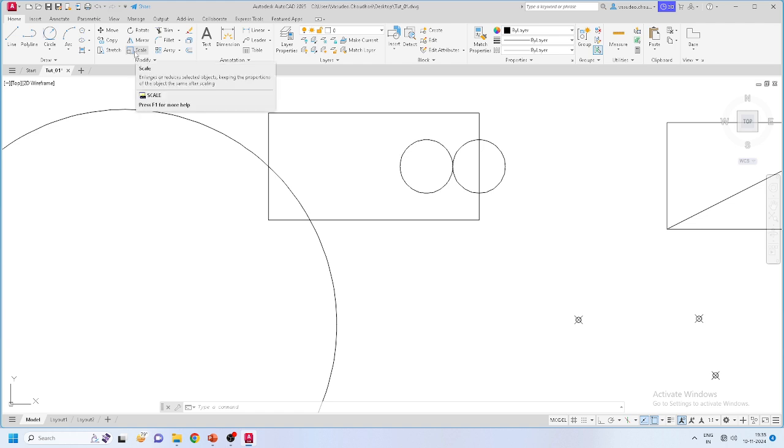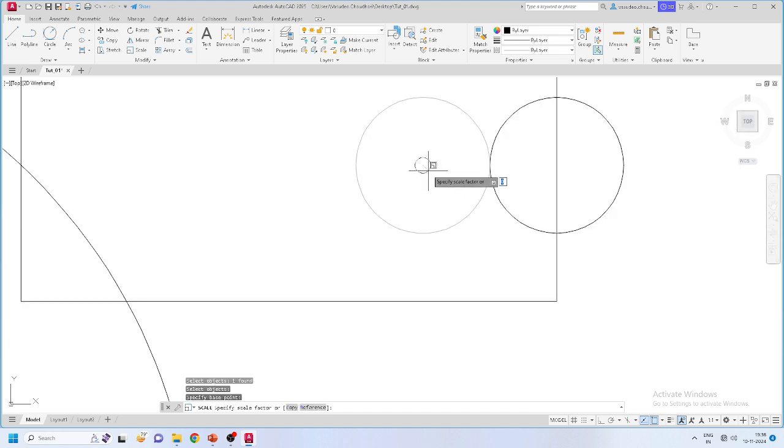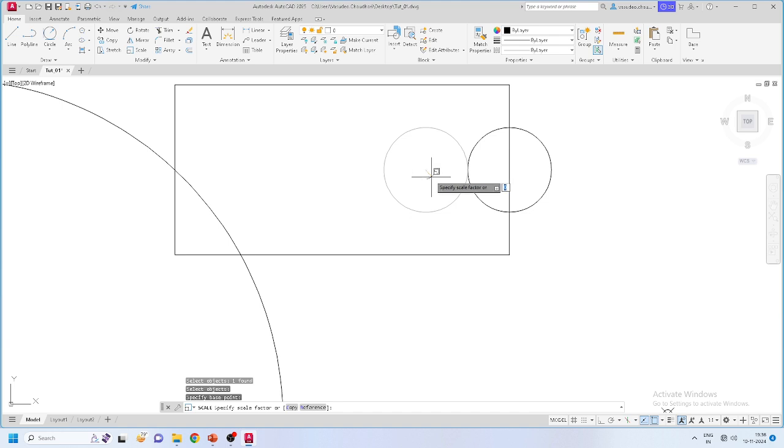Sometimes we need scale, so you select this one, then select the object and specify the reference point. This is my reference point. Let's assume that I wish to make the circle double the size. So I can give the scale as 2 and then enter, so it will make a circle of double size. That's how you can use the scale.